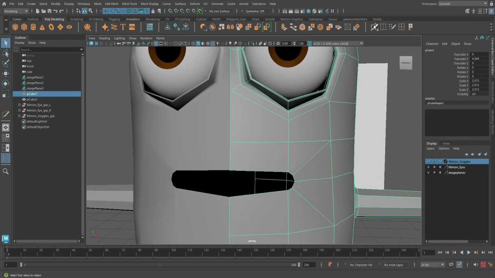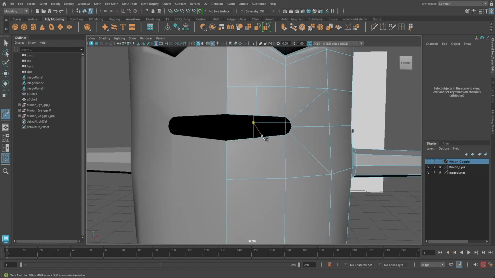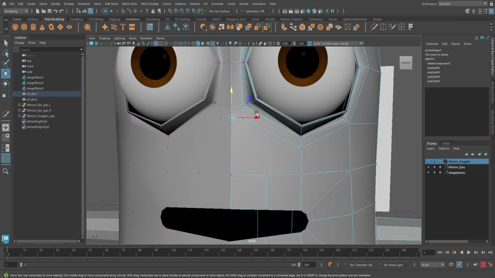Let's go to the multi-cut tool and split an edge right here to the mouth, and let's split another one down here, and let's split an edge right here, and let's split another one right here. And let's delete this edge right here. Select the vertex and pull it down.